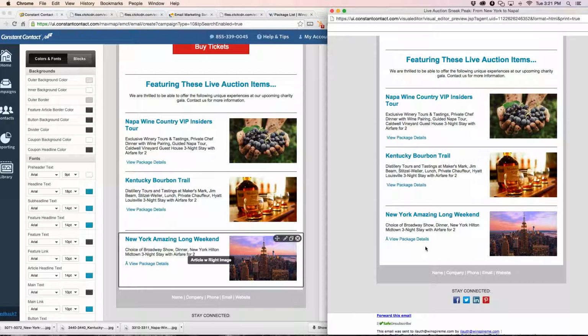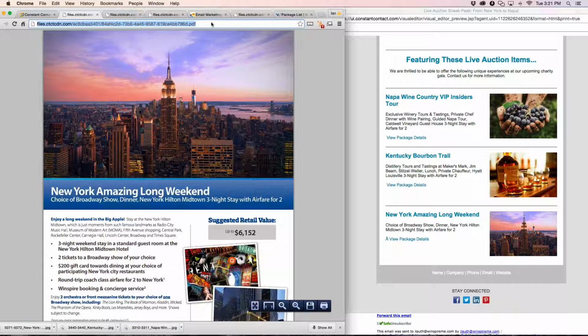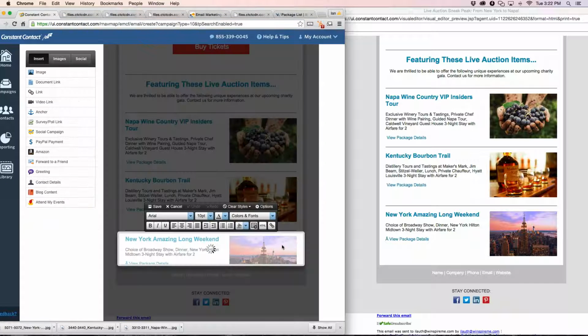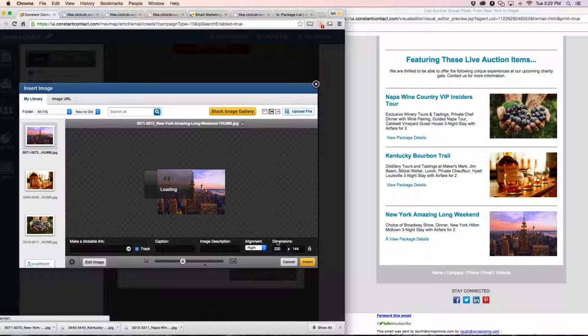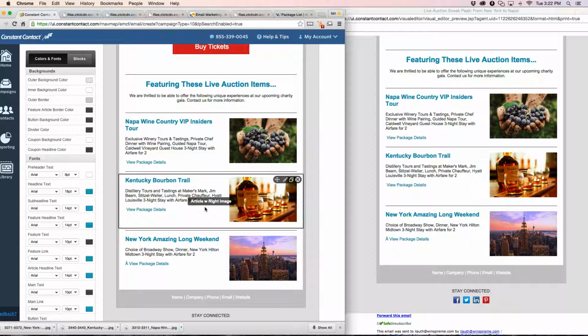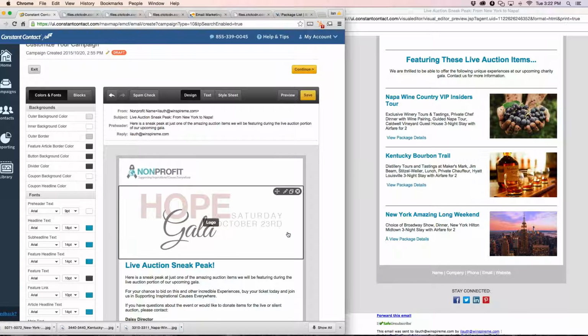One more time, just with the New York long weekend, I'm going to do it real quick. View Package Details. I'm going to highlight that, copy it, go right in here, click in, go to the gear icon, go to change, make a clickable link, insert, save. And that, ladies and gentlemen, is how you create a complete promotional email to highlight auction items at your event.